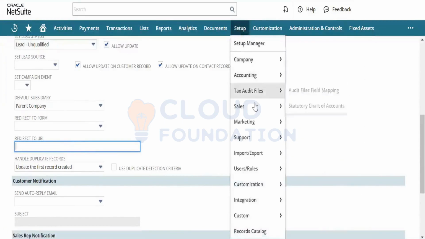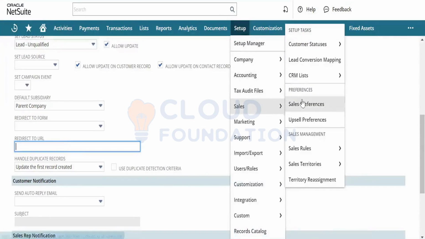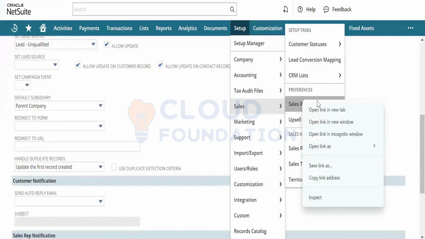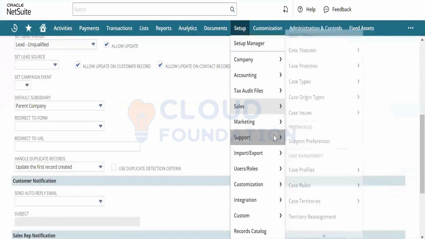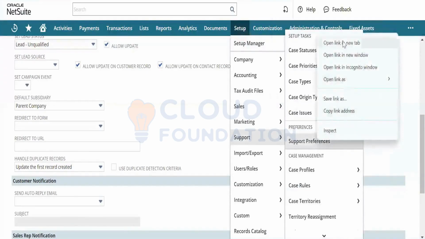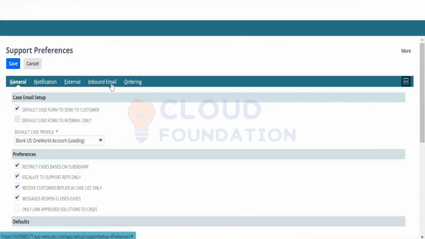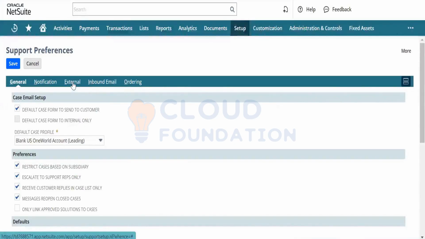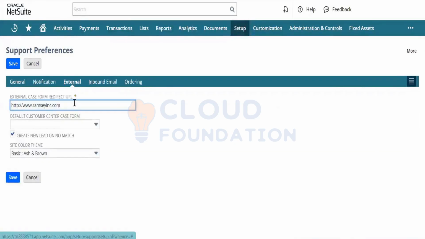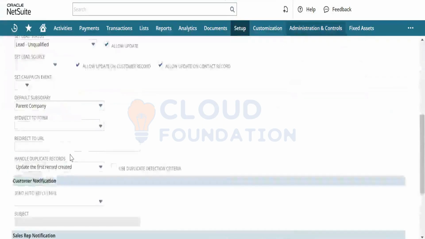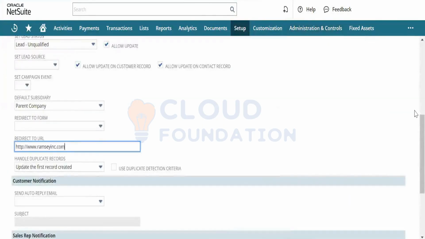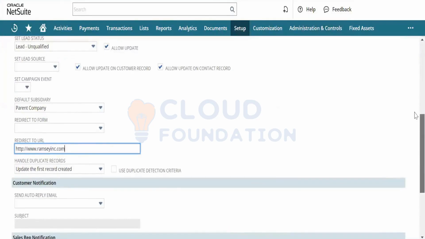Where can we get this URL from? Oh, support preferences. There is a redirect URL that we have specified there. So we can do that. Pick it up from here. Put the redirect to URL and then save it.